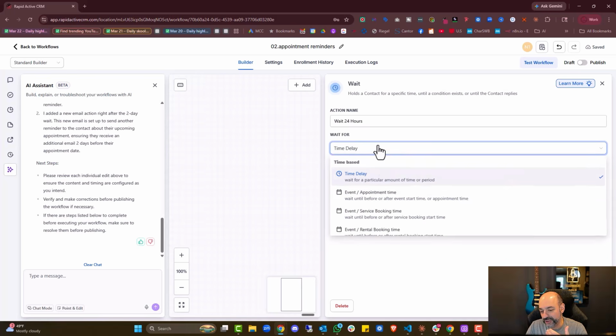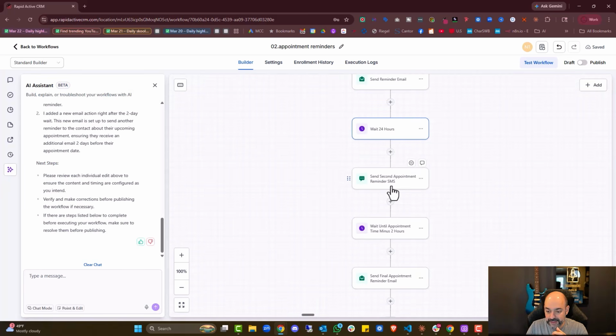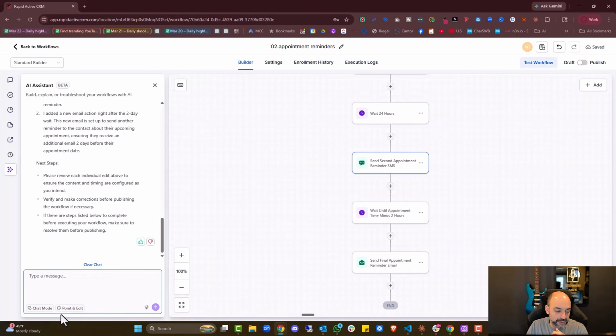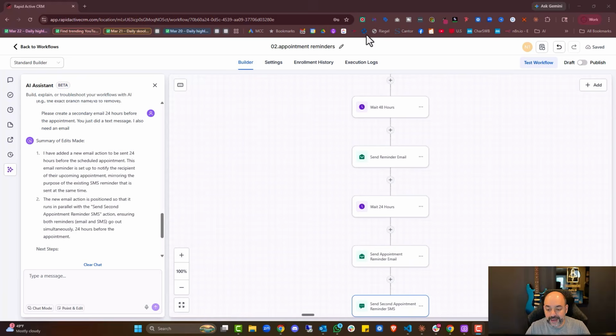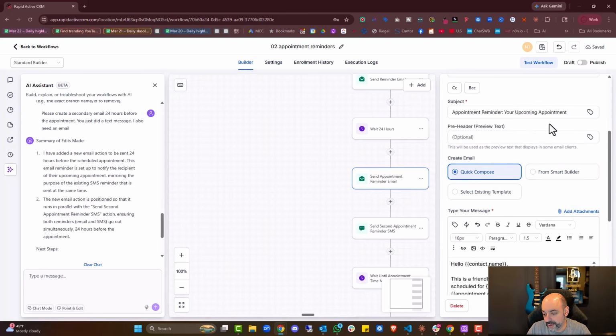See, time delays are a little off. I don't know why that is. But appointment time, again, this will be 24 hours or 1 day. Send. Awesome. It added a text reminder and an email. I'm going to use the point again here. Please create an email for the 1 day before appointment. All right, and there you go. It added the email right in here for the appointment reminder, your upcoming appointment.